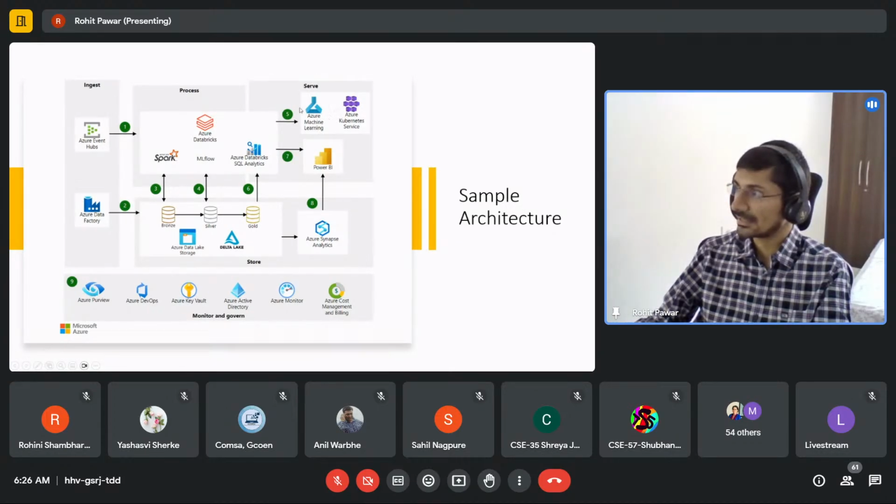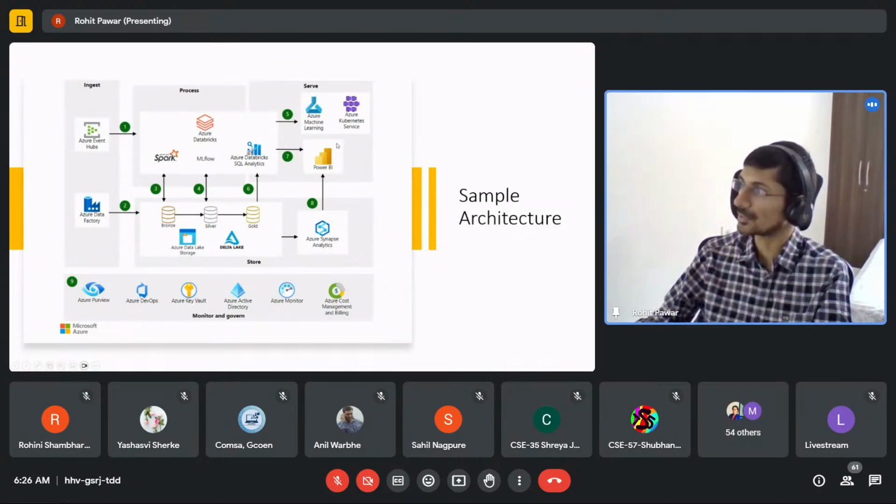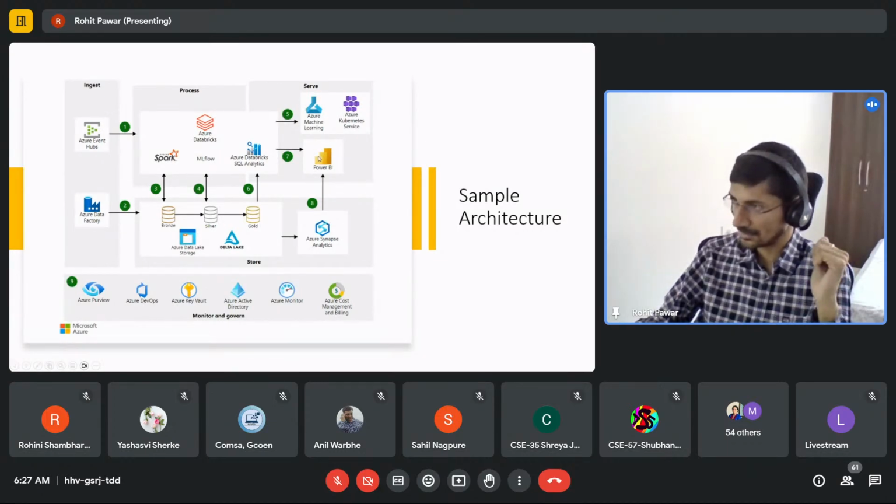Serve is another layer where you connect your processed data to the machine learning or Kubernetes layer, where you can deploy your application, and for machine learning, for creating your models, right? So you can create a training data set, a testing data set, and create a model out of it. Another option is that whatever data you have transformed right here, you can directly load to Power BI for reporting purposes. So processed data goes in two directions, right? One is for machine learning, another is reporting.